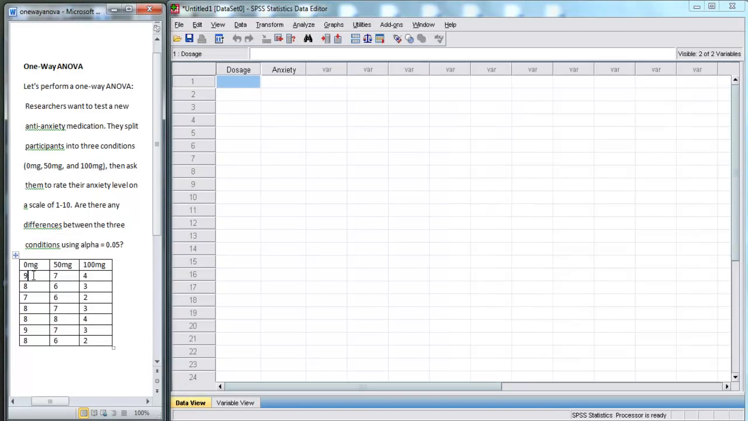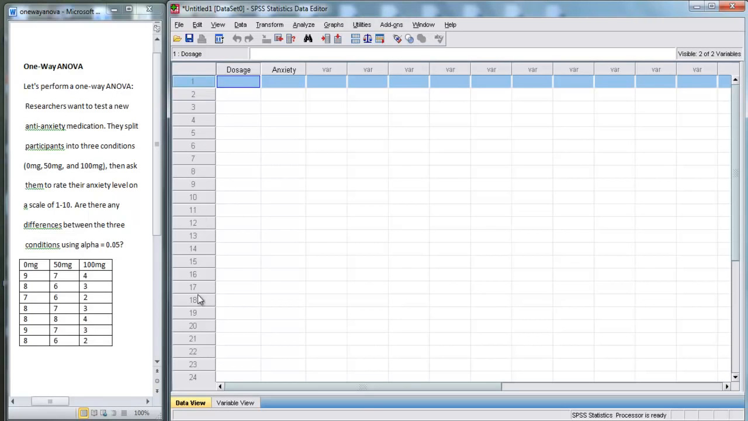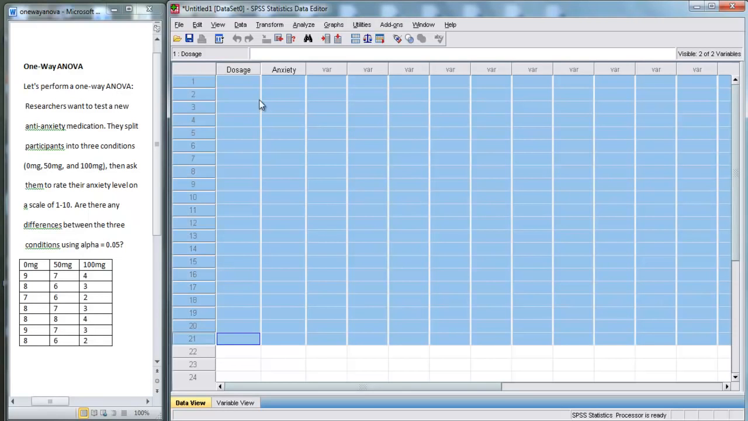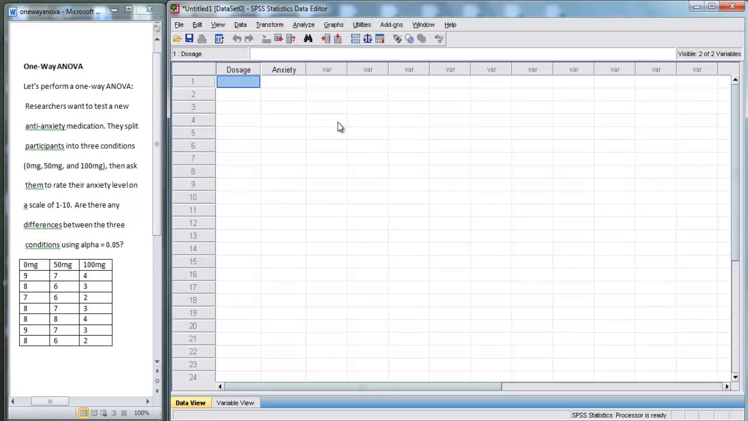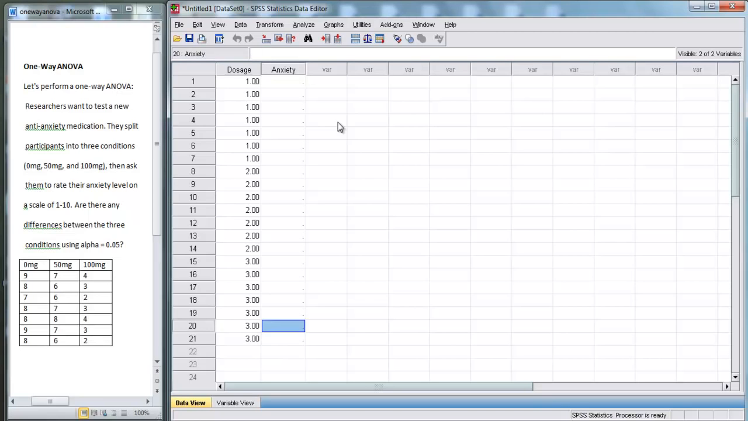Now here we have a total of 21 people. We have 3 groups with 7 people in each group. So that means we're going to fill out 21 rows in SPSS. We had 7 people who got the first dosage, 0. We had 7 people who got the second dosage, 50. And we had 7 people who got the third dosage, which is 100. So now we split up their dosages just like this.